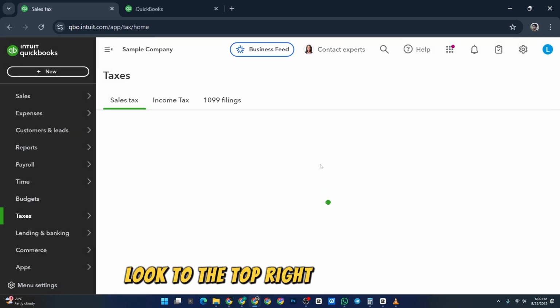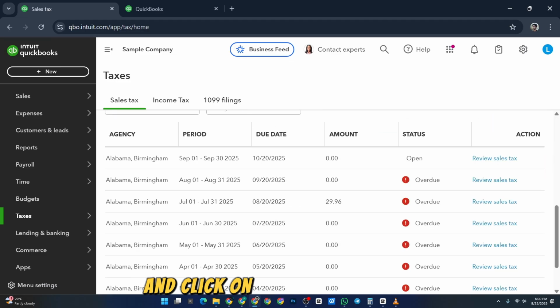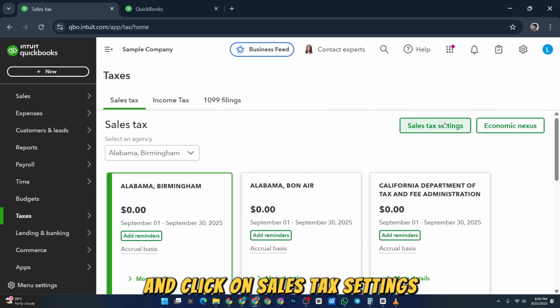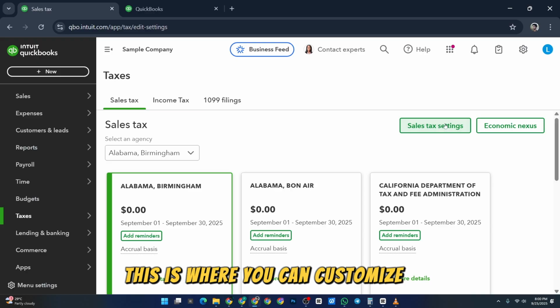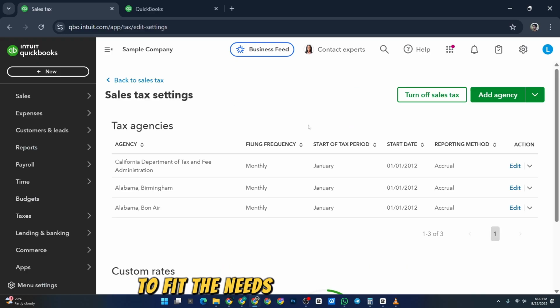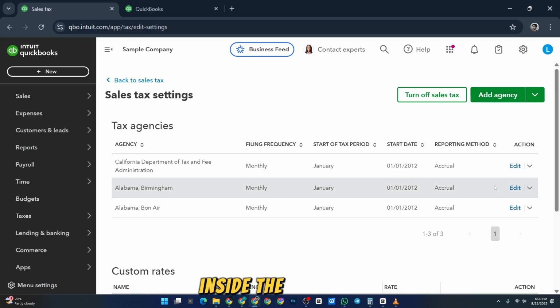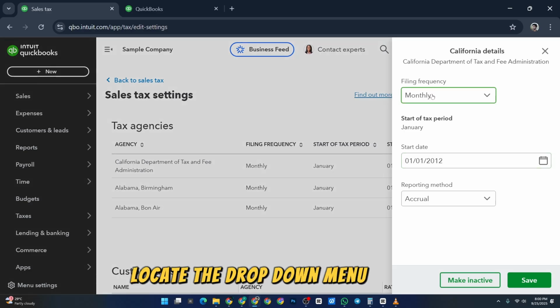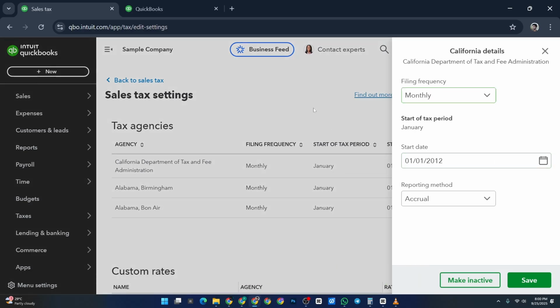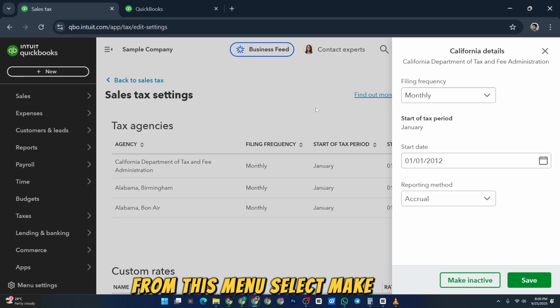Now look to the top right corner of the screen and click on Sales Tax Settings. This is where you can customize tax preferences to fit the needs of your business. Inside the settings, locate the drop-down menu beside the Edit option. From this menu, select Make Active.